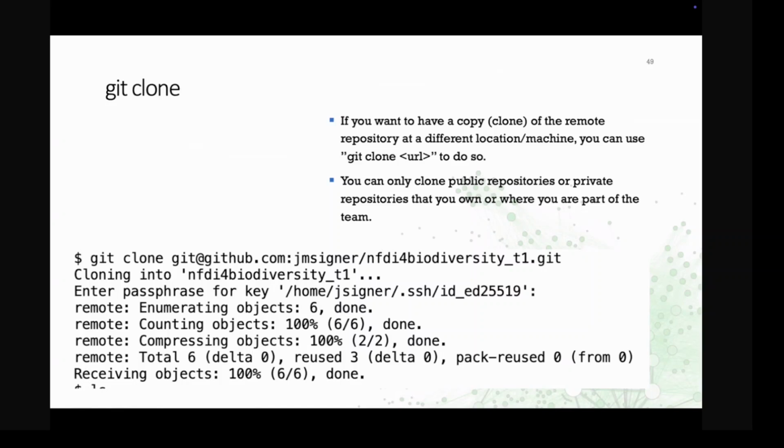Okay, and then the other thing to get data from a remote repository was git clone. If you want to have a local copy or a clone of a remote repository at a different location, machine, whatsoever, you can use git clone.